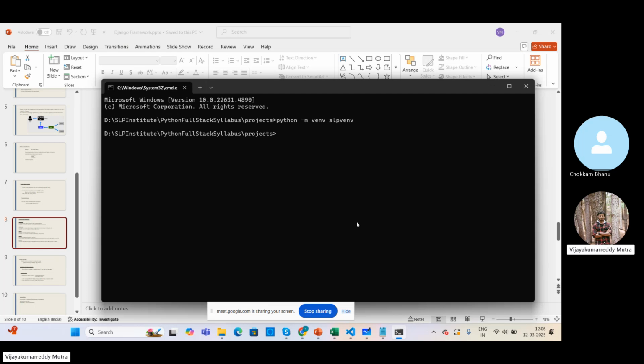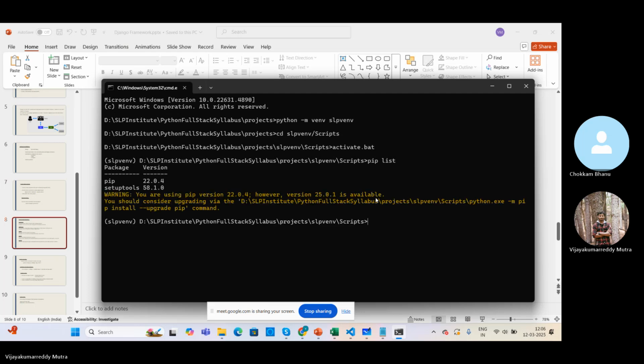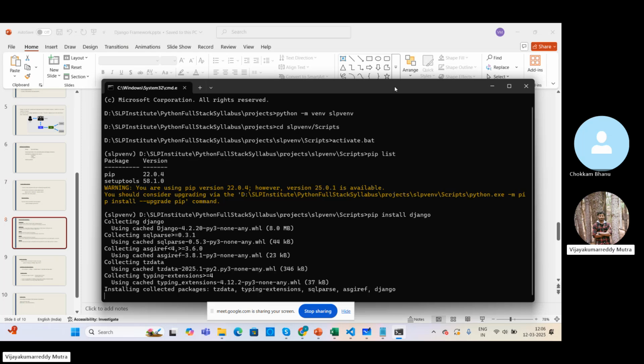Now just activate that. Now pip install Django. Yesterday we were trying to create the virtual environment, and it was being created with Anaconda Python. That's why it was throwing an error for us. Installing, everything is done.